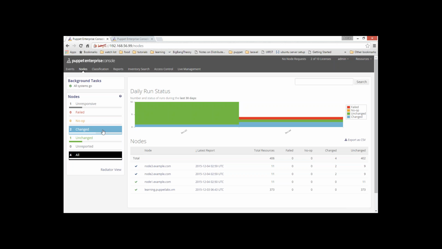If you happen to run node 2 and node 3 runs again, at that time this changed tab which is showing 2 would show 0 and the unchanged tab would show 3 instead of 1. Currently there are 4 nodes including the Puppet Master itself.